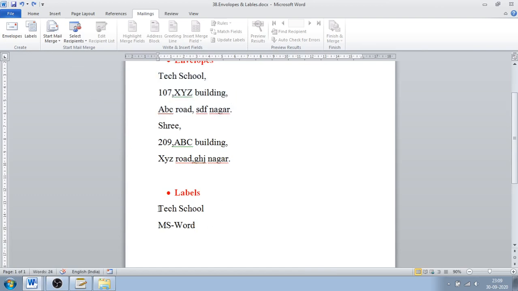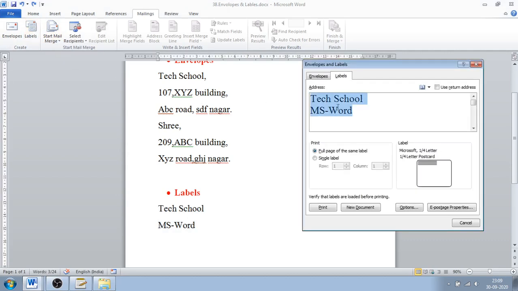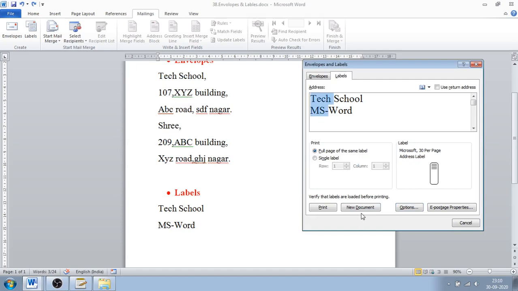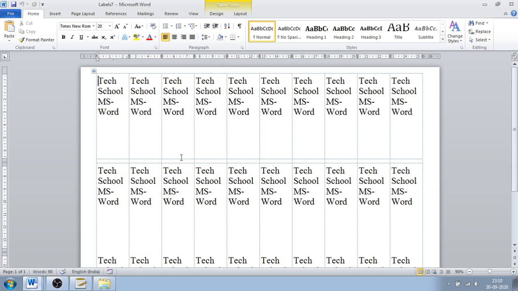Now if you want to create a label, you have to take a text like this, click on that. Now here you have inserted an address or the text which you want as your label. Then you have to click on the options. Multiple options are available. Whenever you click on the options, you can see the height, the width and the page size. Now if I want to create 30 per page, then click OK, and you have to click over here on new document. Once you click on the new document, it will create like this.